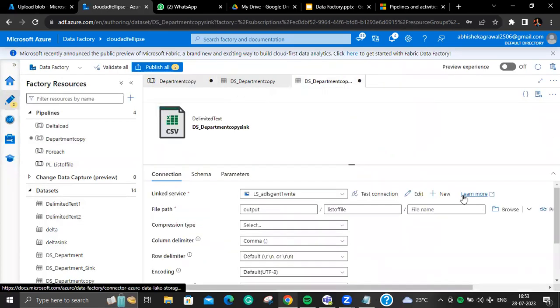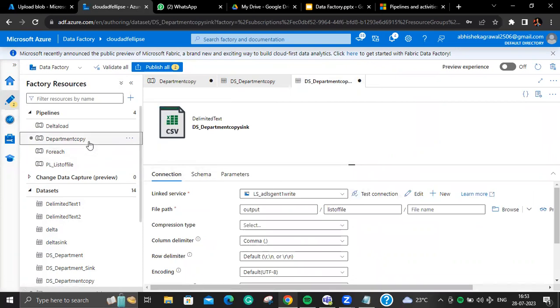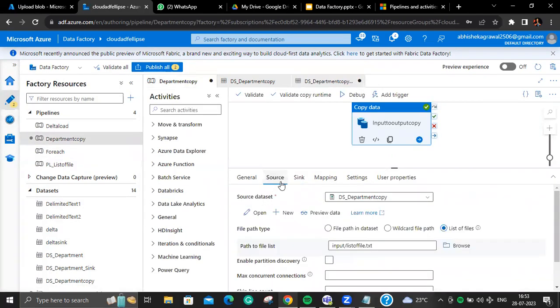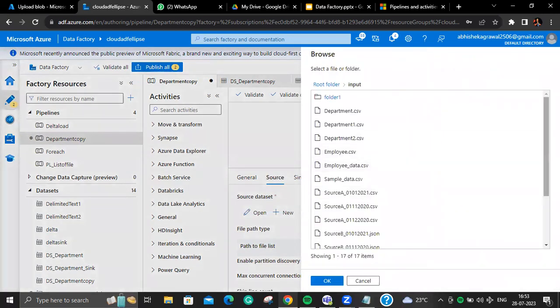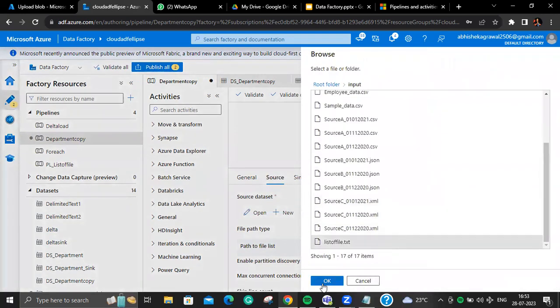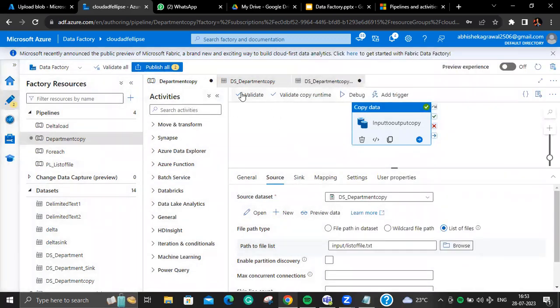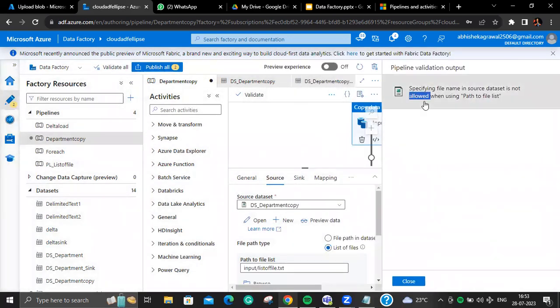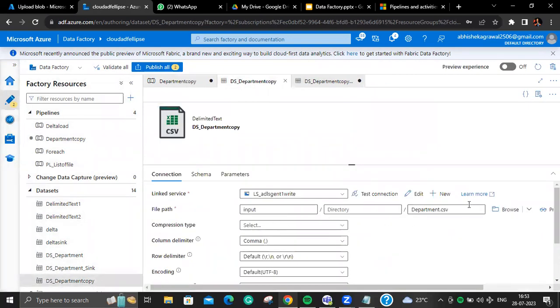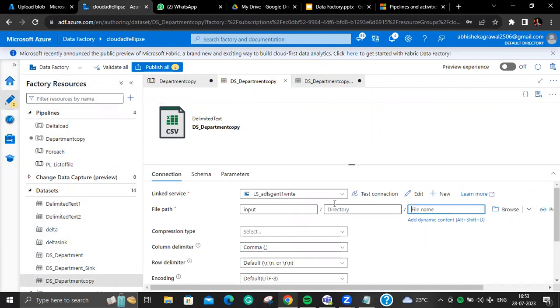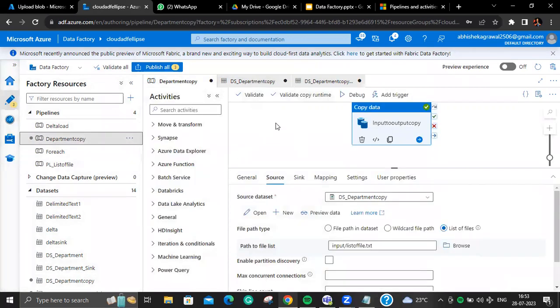Let me open it and see if everything looks fine. It's fine. Specifying the file name in the source dataset. Okay. Yeah, so here we are mentioning the file name in the source dataset, right? It is not allowed because you want to copy a specific file. Okay. List of file. Now done.